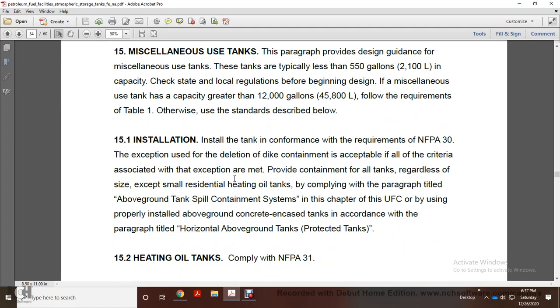15.1 Installation. Install tanks in conformance with the requirements of National Fire Protection Association 30 exemption. Even the deletion of dike containment is acceptable if all criteria associated with that exemption are met. Provide containment for all tanks regardless of size, except for small residential heating oil tanks, complying with the paragraph titled Aboveground Steel Tank Spill Containment System in chapter of the UFC, or using properly installed aboveground concrete-encased tanks in accordance with the paragraph titled Horizontal Aboveground Tanks, Protected Tanks.